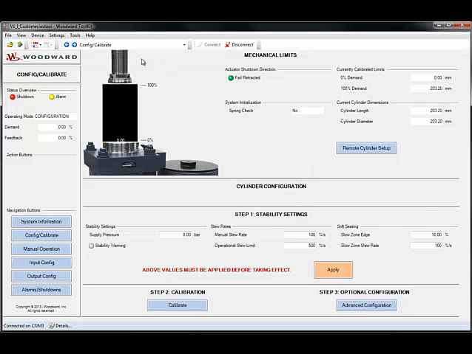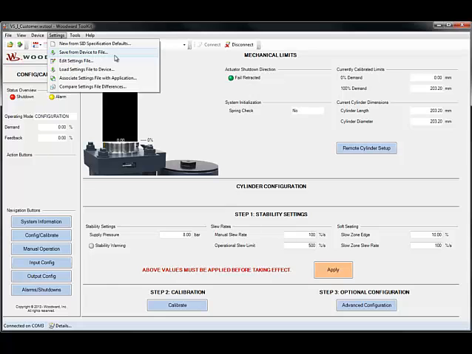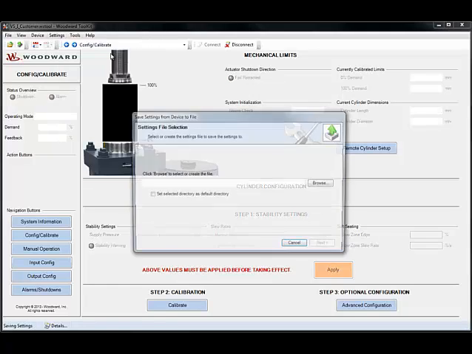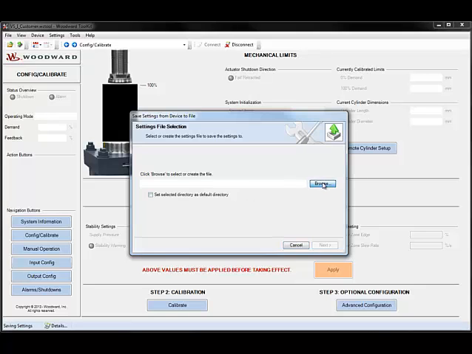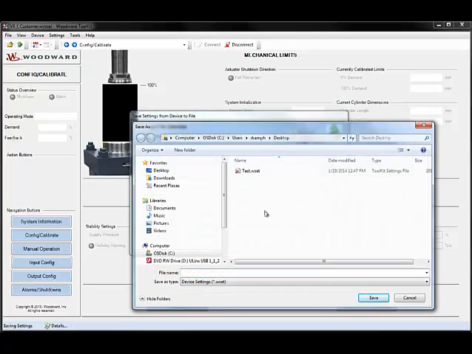You may want to back up your settings and save them on your local PC. To do so, go up to Settings, Save from Device to File. Browse where you would like the file located and name it. As you can see, I already have one on my desktop that I am simply going to write over. Click Save.